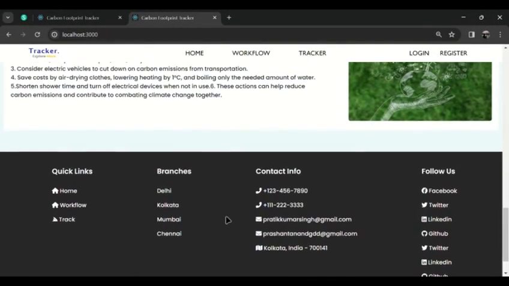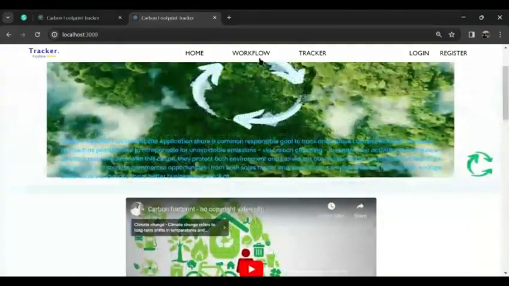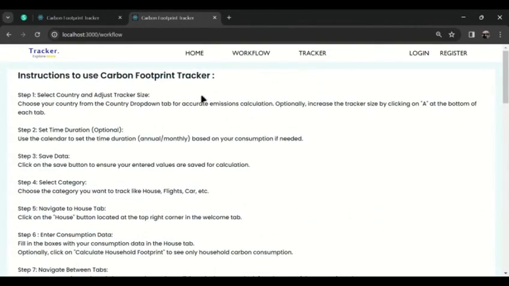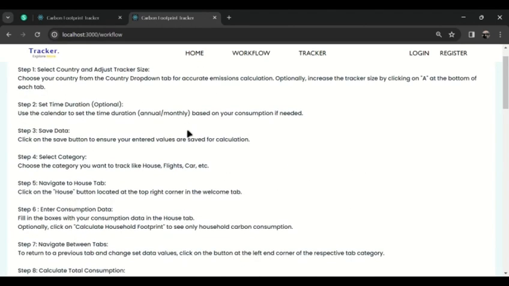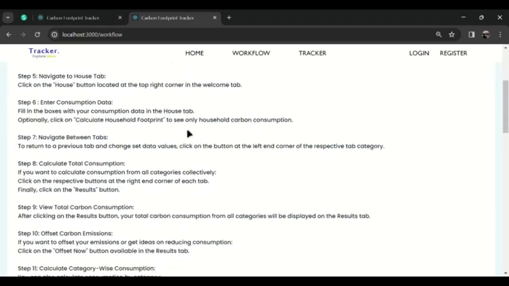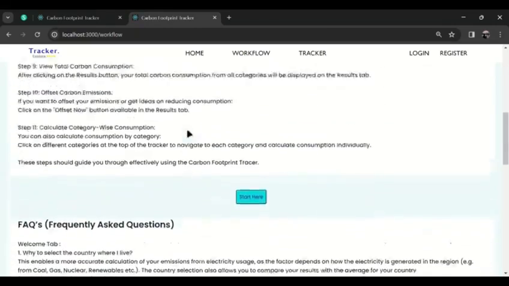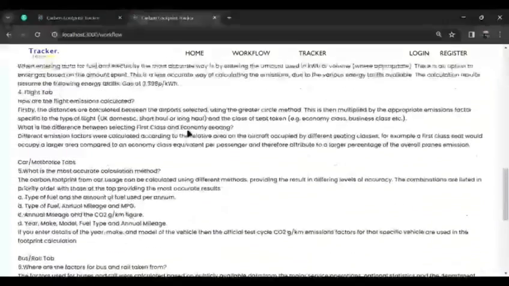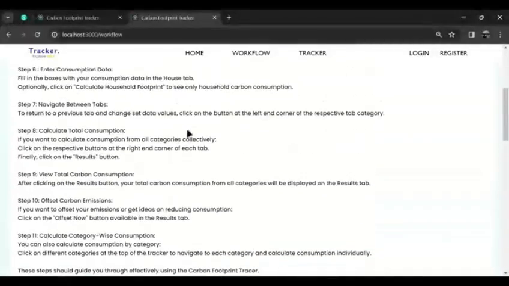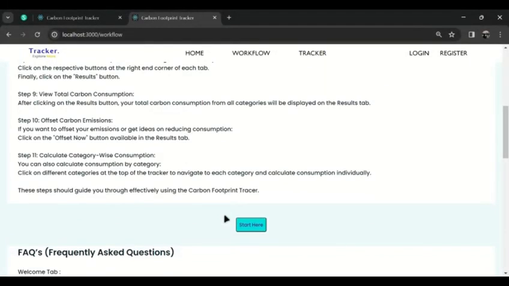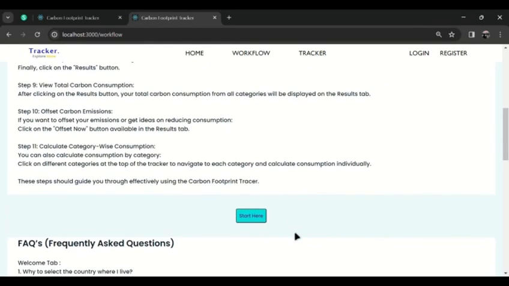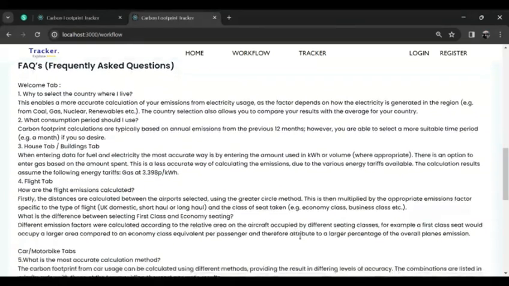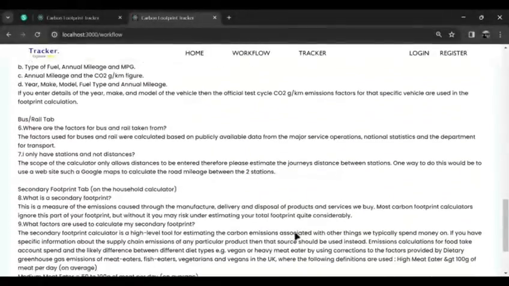In the workflow section there are written steps on how to use this carbon footprint tracker website. So steps are given there. We can go through these steps to effectively use this carbon footprint tracker website. So below, after reading these steps, there is one button named Start Here, and below this some frequently asked questions are also attached, which help to effectively browse this website and track carbon emissions. So these questions will really help you and give you insights.